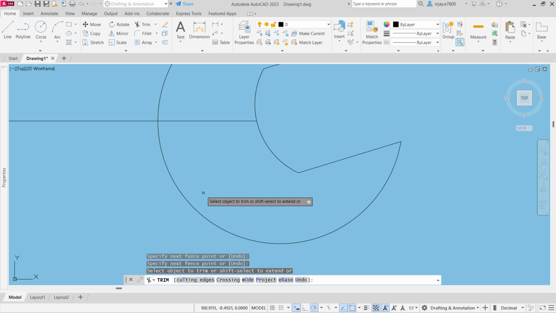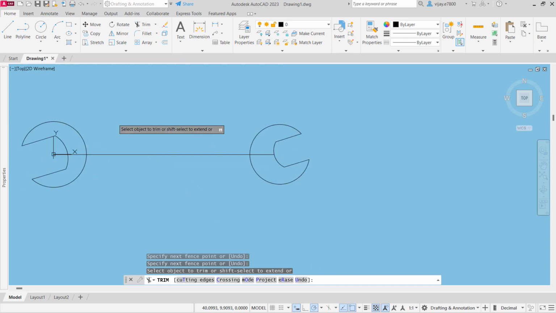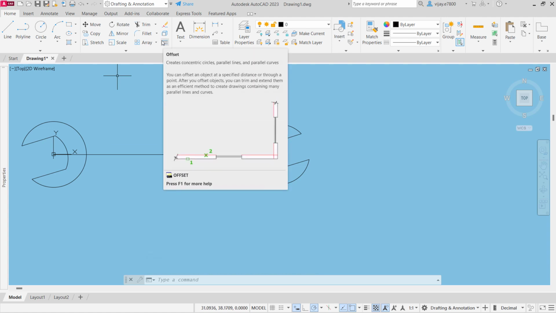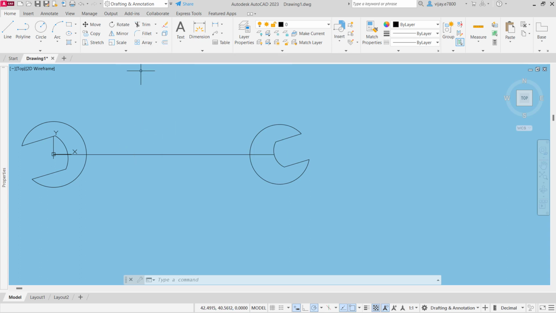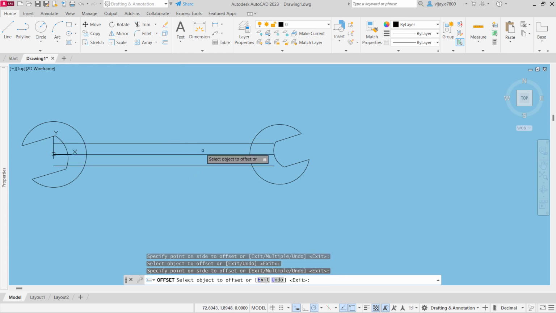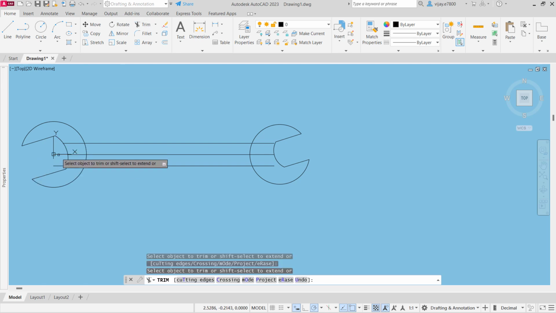Now the next thing that we need to create is an offset for this line so that we can draw the central body of this spanner. The offset that we are going to create will be of 5.5 units on both sides. So select offset distance as 5.5, press enter, click on this line, click on this side as well as on this side. Now from here as well we are going to use the trim command to remove all the unnecessary items from here.